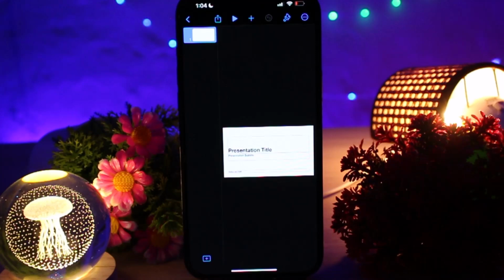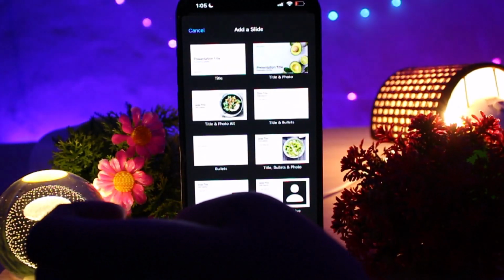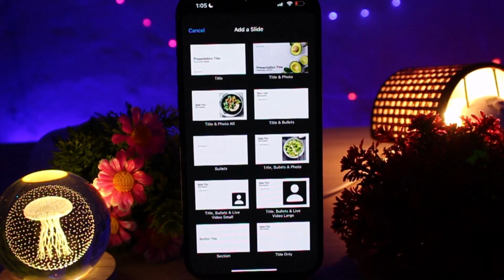Now, let's add slides. Tap the plus button at the bottom of your screen to add a new slide. You can choose different slide layouts depending on whether you want a title, text, image or chart.